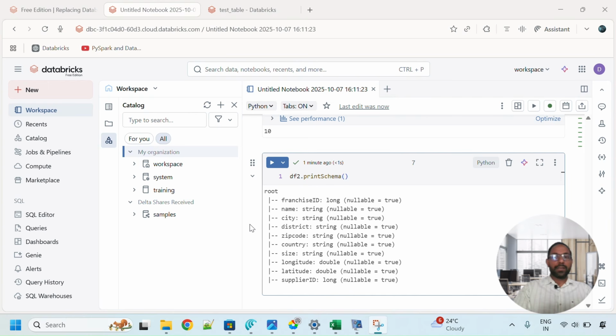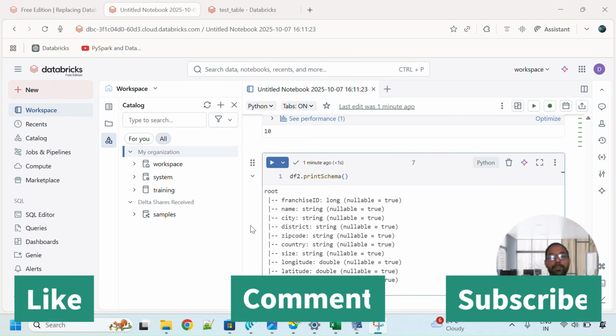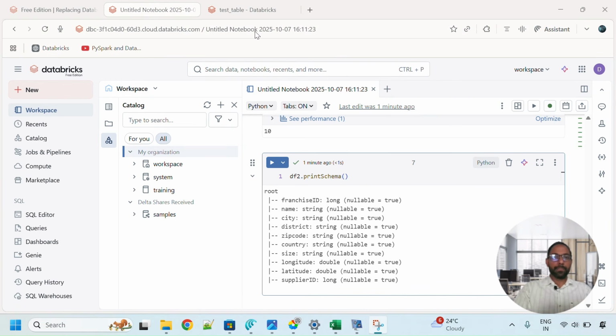So this is how quickly we can get started with Databricks and Spark. So you try out these things and then let me know in case you face any issue. So thanks for now. Bye bye.